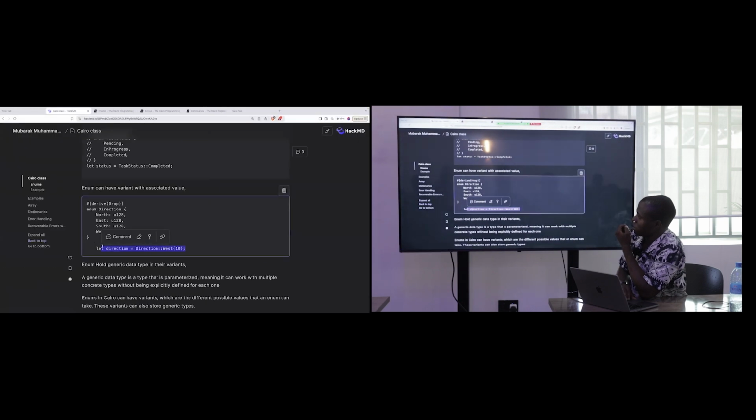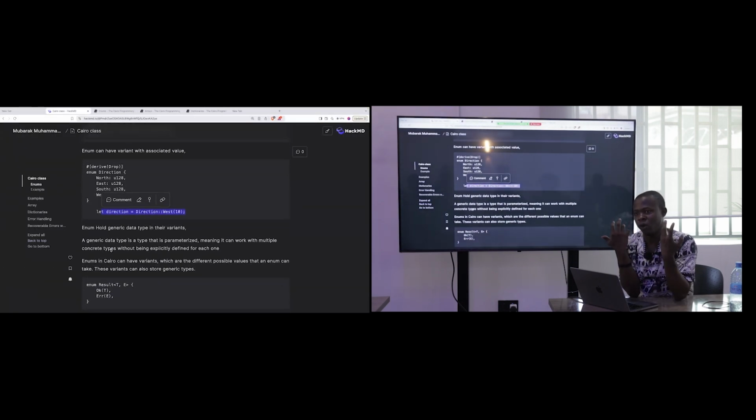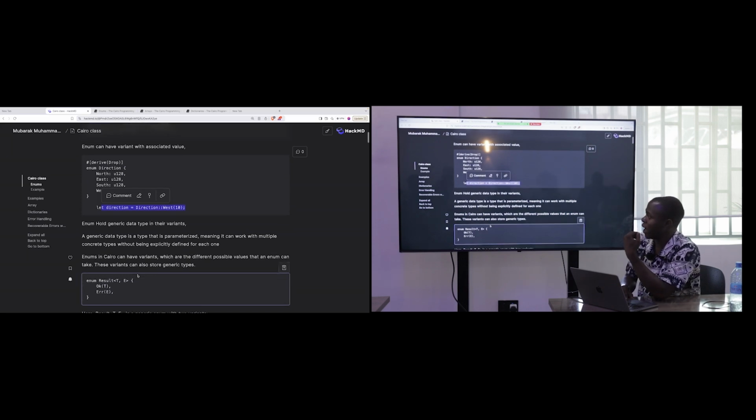Now, we get the hang of the idea of what you can do with enums. Apart from that, you can also define enums that hold generic data types.